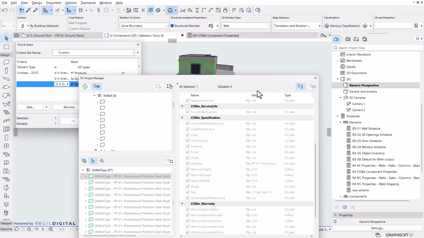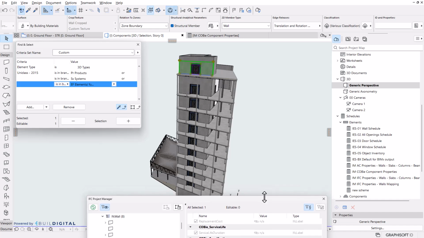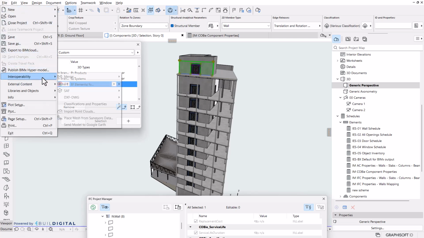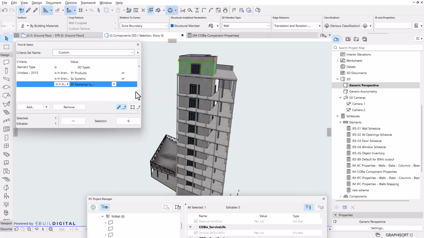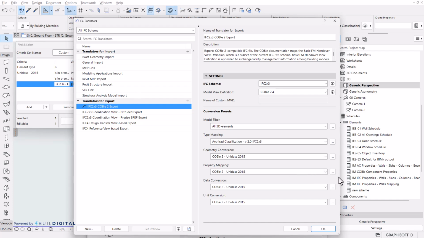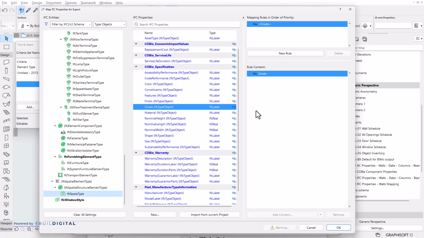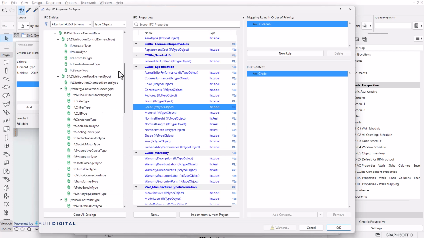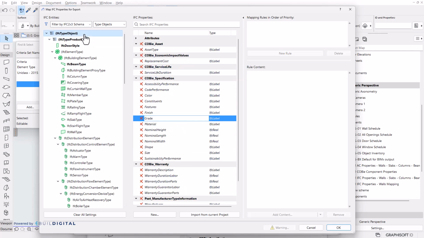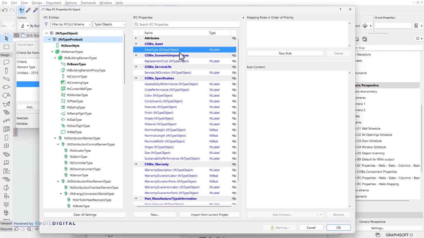So let's move these away. And let's go to the IFC translator. Check the property mapping. Let's move all the way up on the left to type object and check copy asset. And let's go to the type product one level below. And let's ensure that this value is populated. So let's click on new rule.